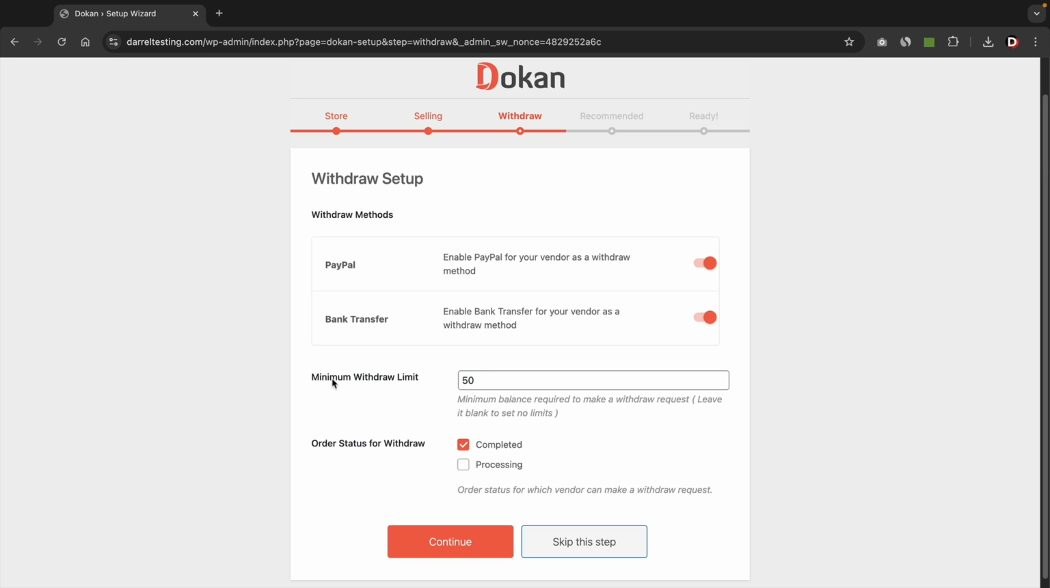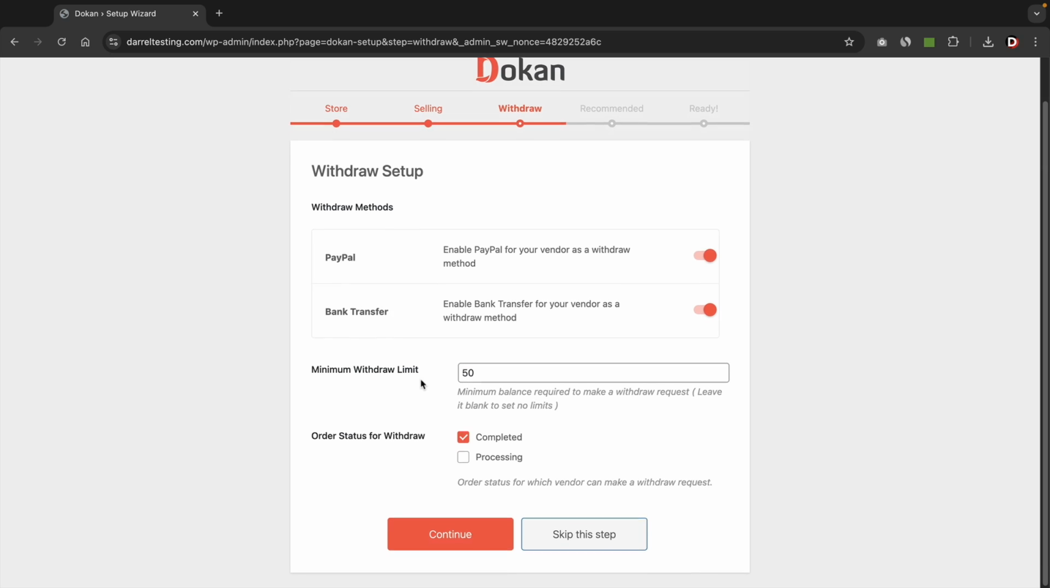So next we have the minimum withdrawal limit, which is the minimum amount they have to have before requesting a withdrawal. Here we have order status for withdrawal. We'll leave this as completed. Processing means the order isn't really completed yet. Maybe the order hasn't reached the actual customer, so I'll leave completed for now. And then click on continue.